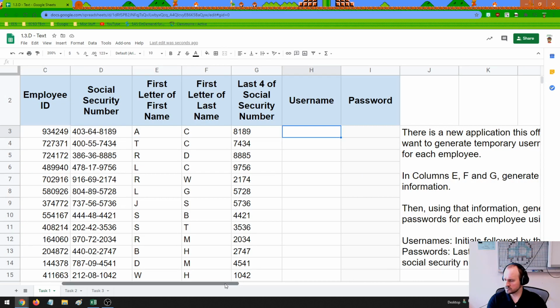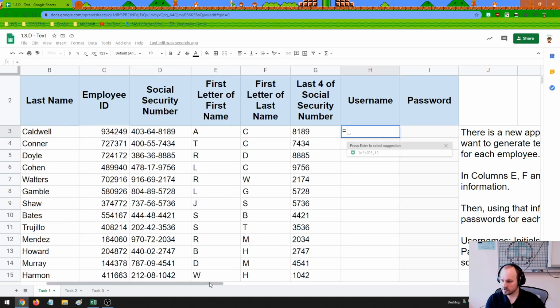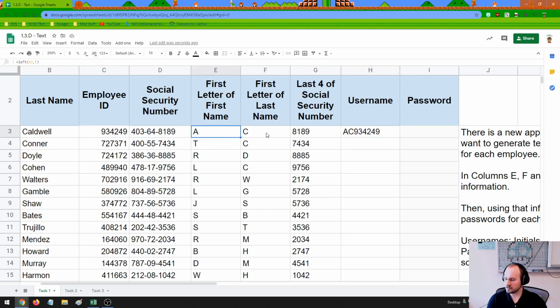So under the username, I'm going to put in equals. We're not technically using a function now. We're more setting up a formula where I'm going to say it is this letter and this letter and their employee ID number. And when I press enter, this person's username is AC934249. It grabbed the A, it grabbed the C, and then it grabbed the employee ID number 934249.